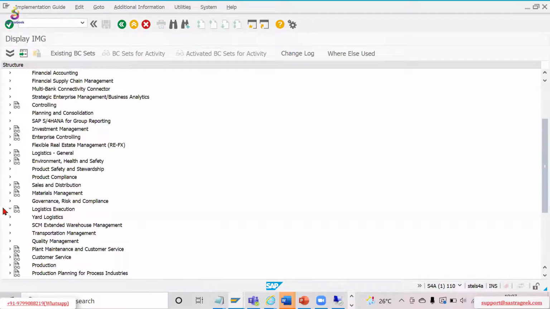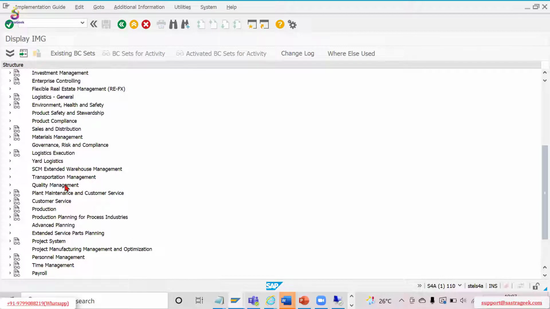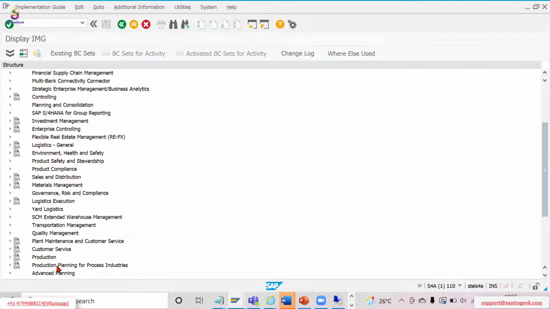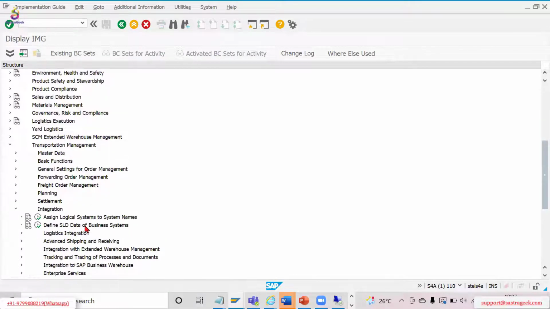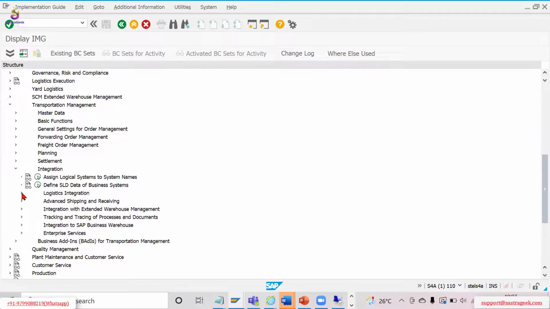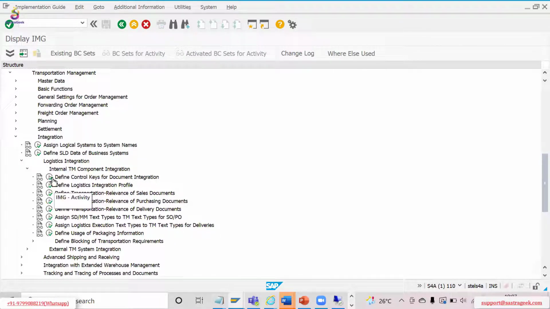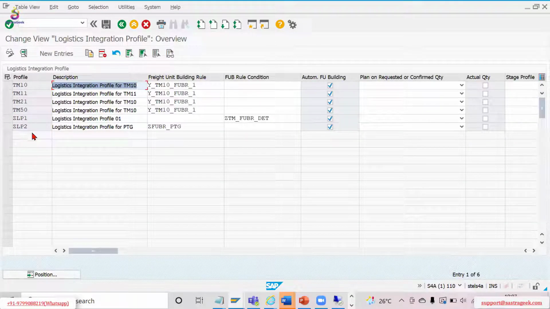Yeah, so we'll just quickly finish this part. Where are we? We were at transition management. Okay. We were at integration, logistics integration, define control keys. Okay. Then we were looking at logistics integration profile.